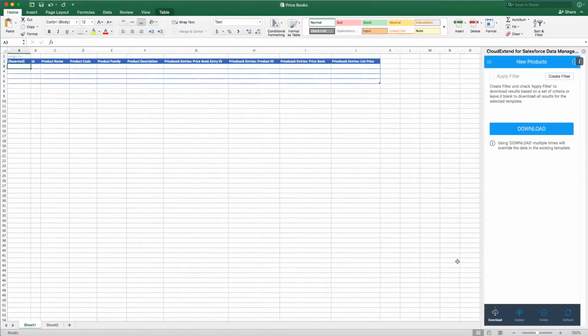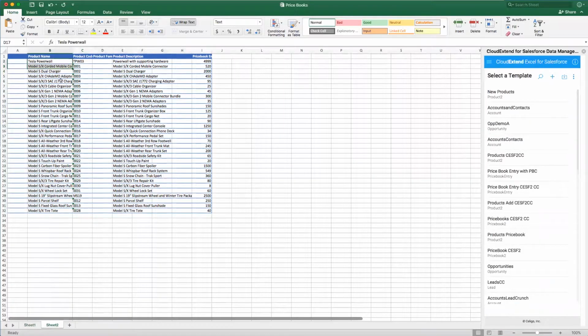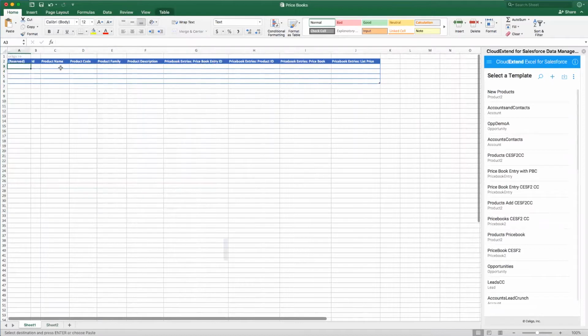So the first thing I want to do is associate all my new products with the standard price book. I already have a list in this worksheet of the products that I want to add. So here's all the products I want to add. I'm just going to copy all this information, and I'm going to paste it.